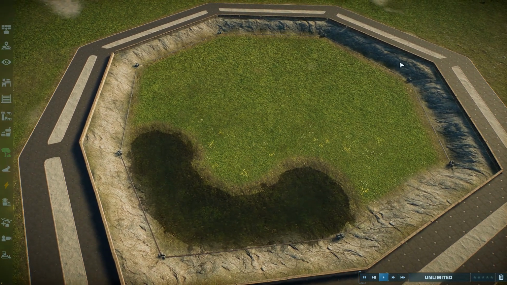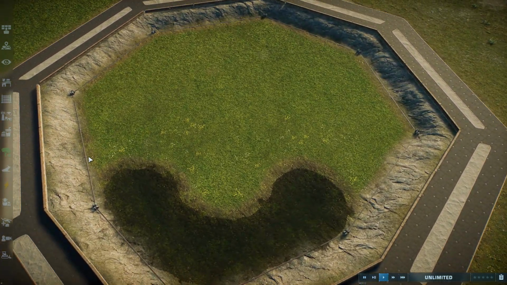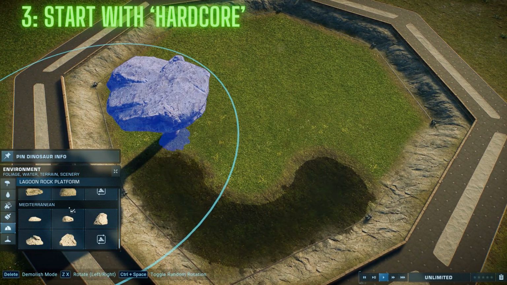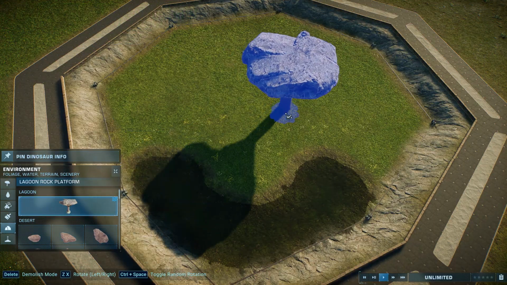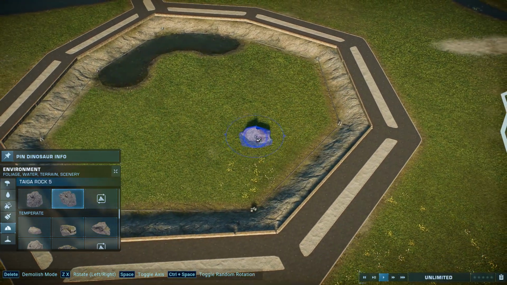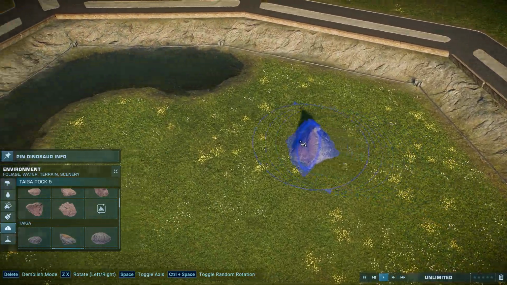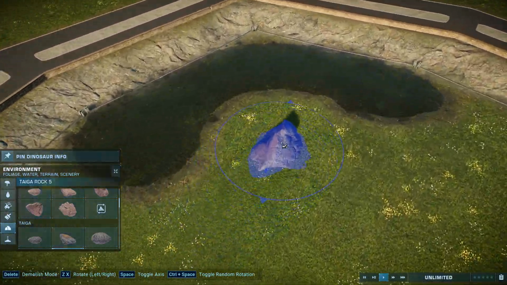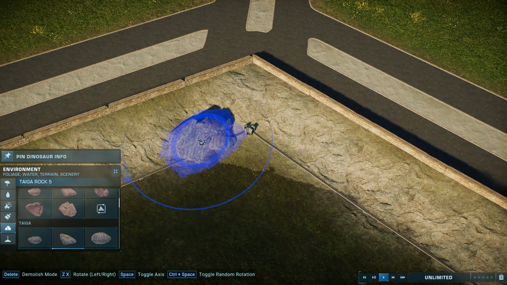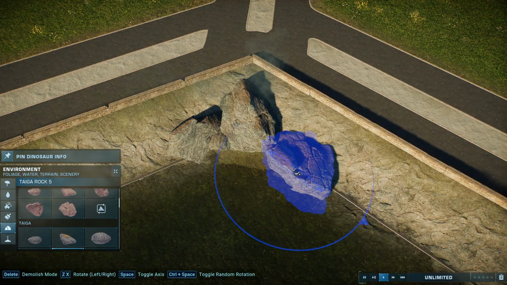Now, once you have the basics of the enclosure set up, then it comes time for hardscape. Now, hardscape is rocks, trees, that sort of thing, anything big and chunky. I'm going to put down plenty of rocks, and I'm going to utilize the Taiga rocks. I find the Taiga rocks particularly satisfying to use, and I am, at this point, going to take full advantage of free build in order to place rocks over the fencing.